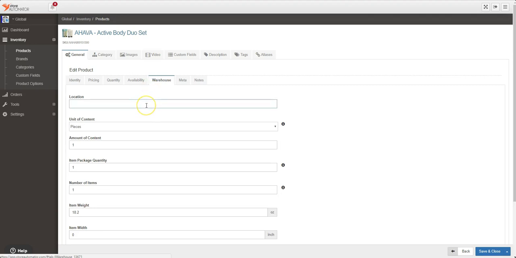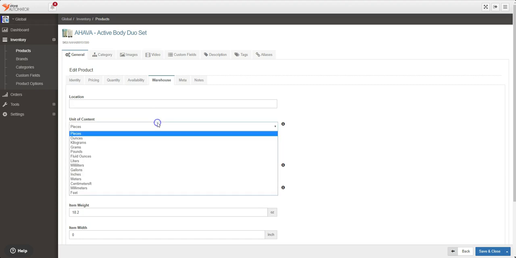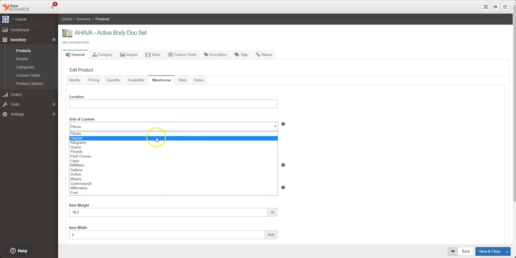First up is Location, which is a field used to record any notes you might need regarding this item's location. This is for your use only and will not be displayed publicly. Unit of content is a field provided to inform the store automator system what unit of measurement the product is being sold at. For instance, you could be selling your product by the piece, by the ounce, or by any other unit of measurement.